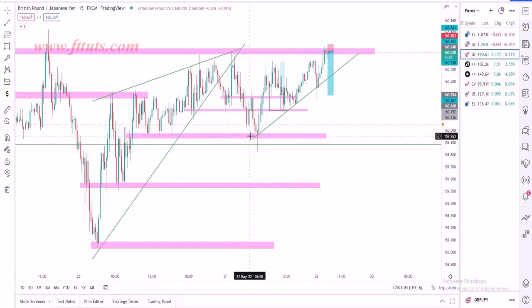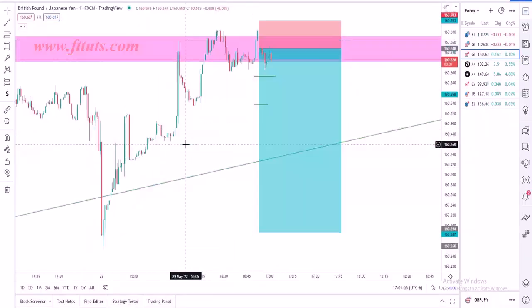Let's go ahead and review. So we've got our support right here. We have got price that has come up. It has so far failed to break this resistance. We will see what happens right here, and it could potentially come all the way back down to this area.